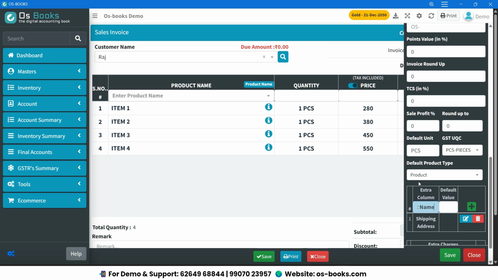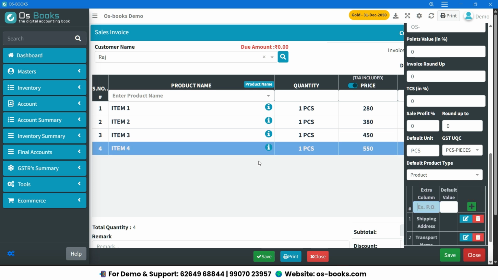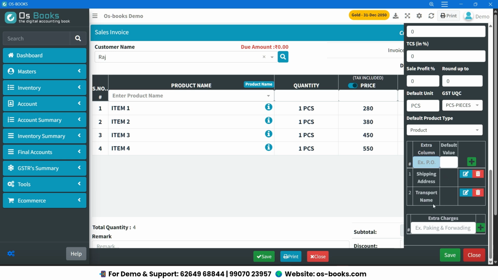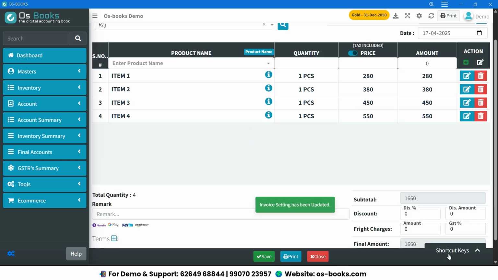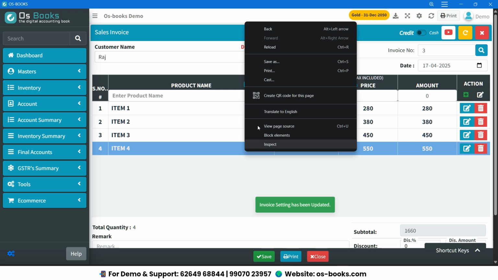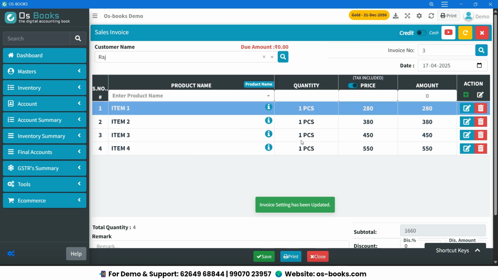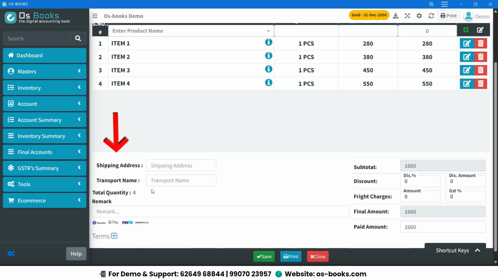Next, let's add the second field, transport name, in the same way. Once both fields are added, click on Save. As soon as you reload the page, you'll now see both fields on the billing screen. Let's fill in those fields now.